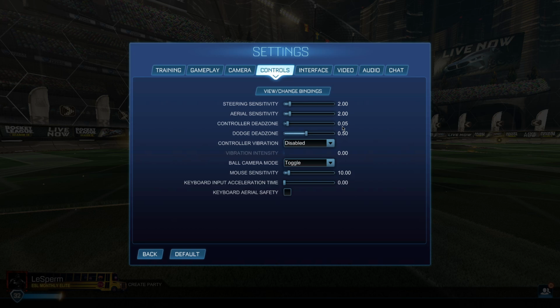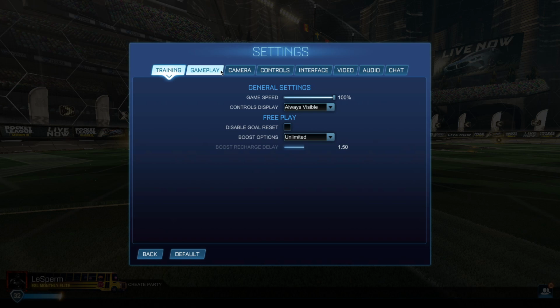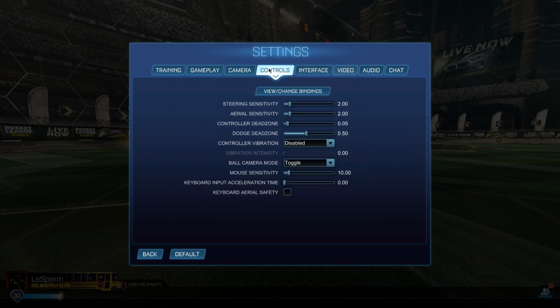If you start having problems with your camera where it's moving, just make it go a little bit higher until that problem stops. But having it low is very important. Dodge dead zone never changes at 0.5. I feel like you can just have this at default.